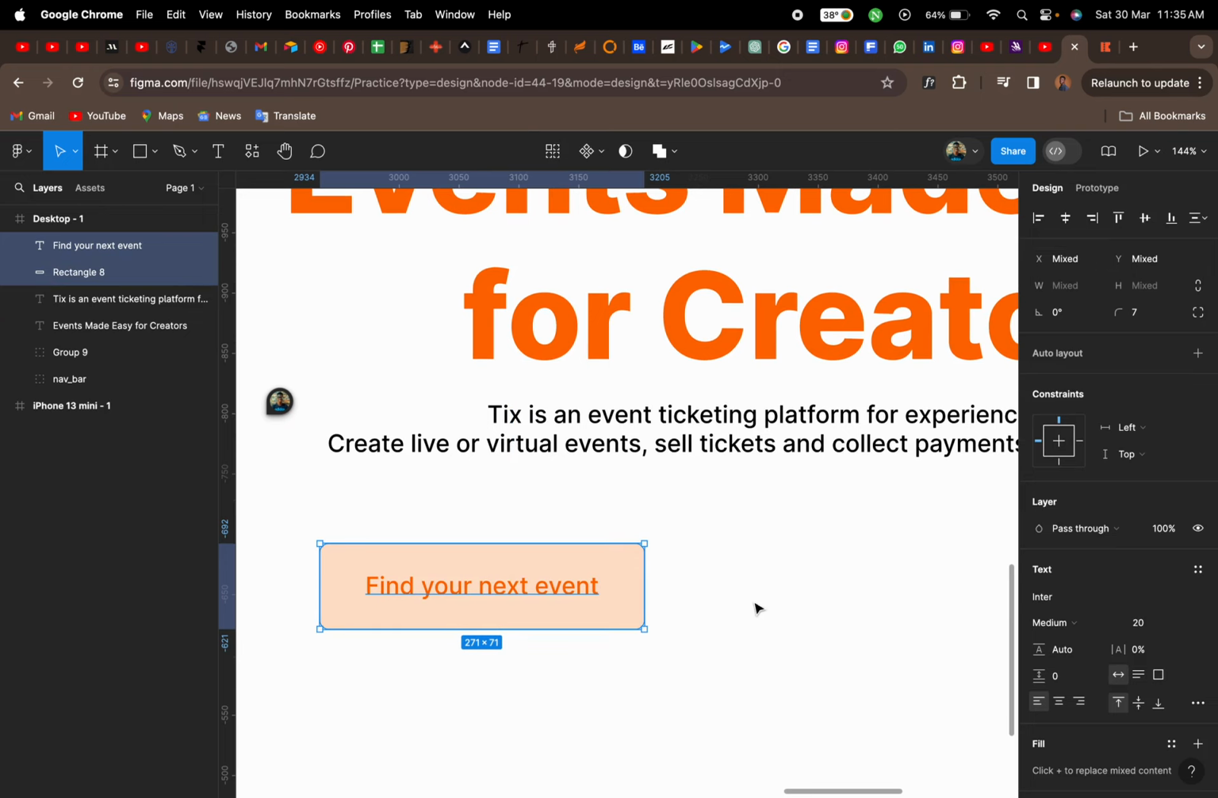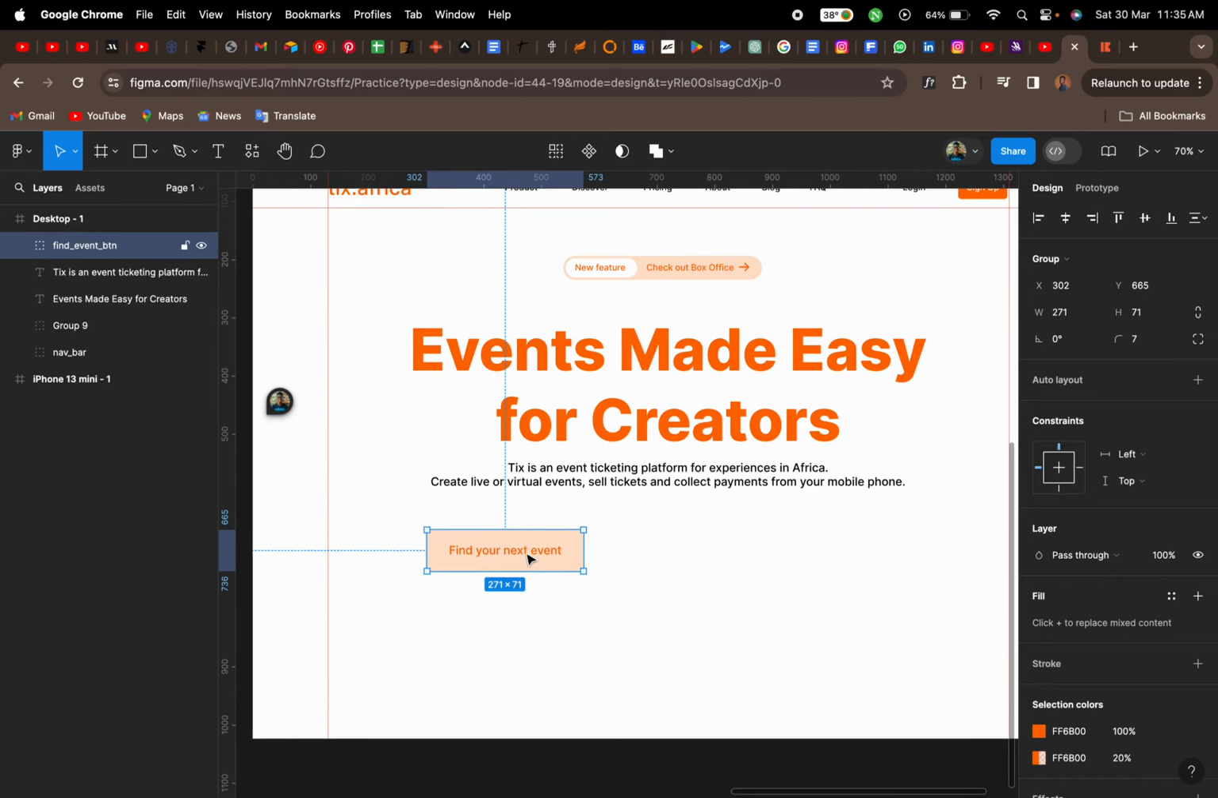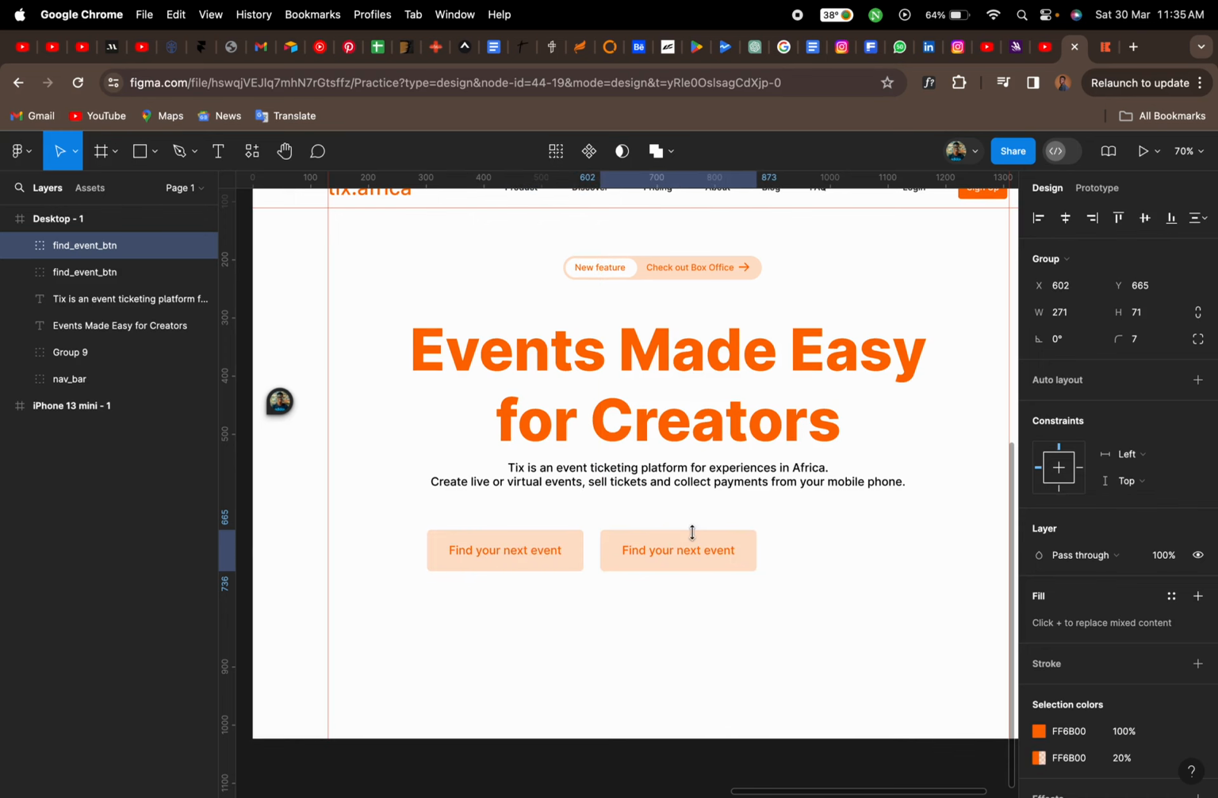Now we have this. So now you group this, okay, and name it find underscore events button. All right, so we have this here. Now the next thing you do is you duplicate. You hold your alt, you click and you drag, right?